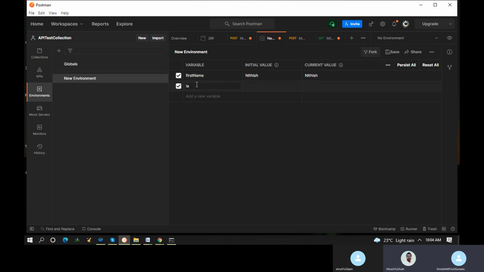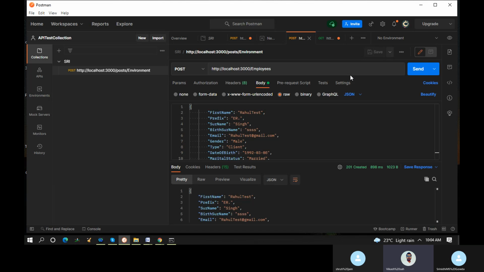Or if you want to add multiple, then you can add. Okay, fine. Save this. Save. Now you can go to the request body of the POST where you want to use it. So go there, and pass it here. The first name and last name. Here you can parameterize.